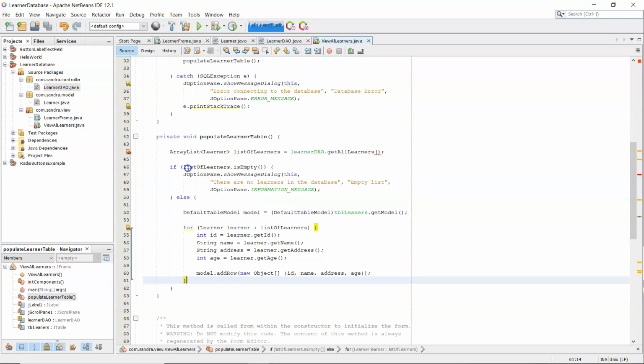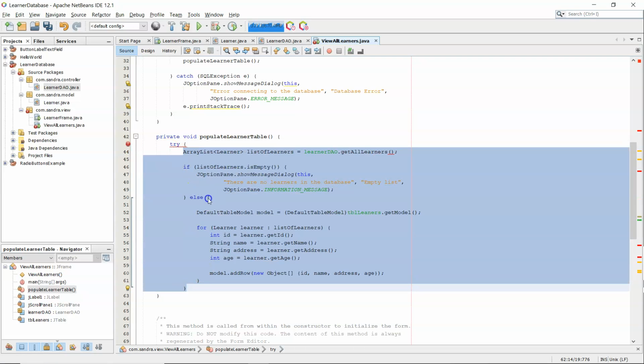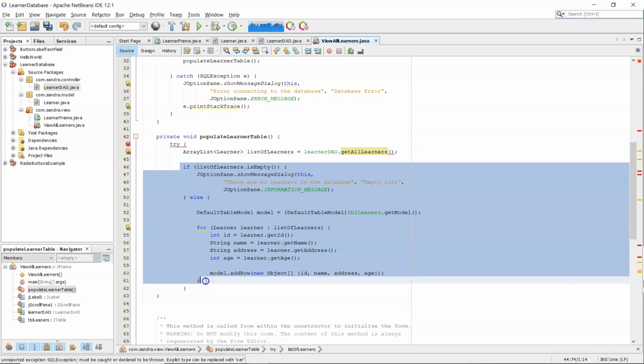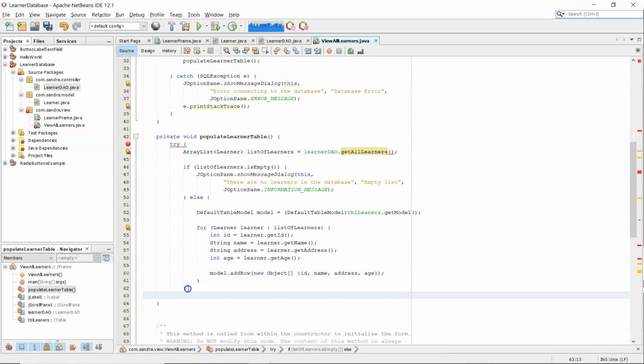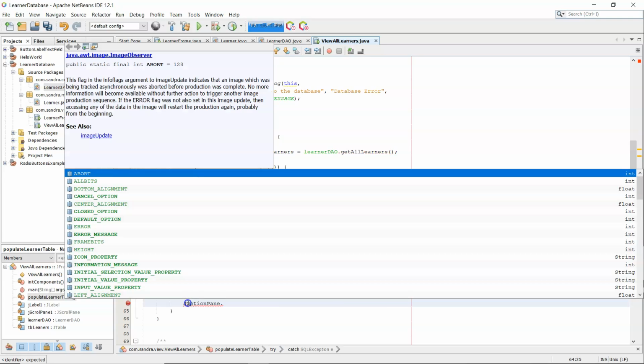So around my code here, I need to say, try the following code. Now I'm going to tab the whole lot across. If that works okay and connects to the database, then go ahead and do everything else. If it doesn't work okay, that's where I'm going to do a catch an SQL exception e, and then display a message to the user that it couldn't connect to the database, and do a print stack trace there as well. Here, I'll just pause this while I'm typing that up.